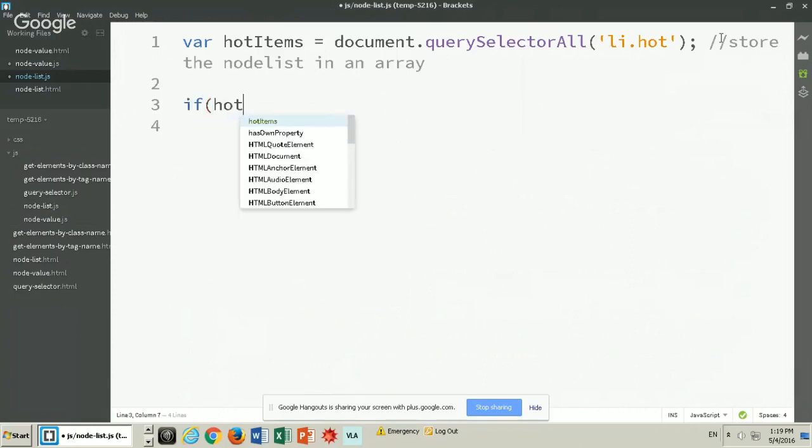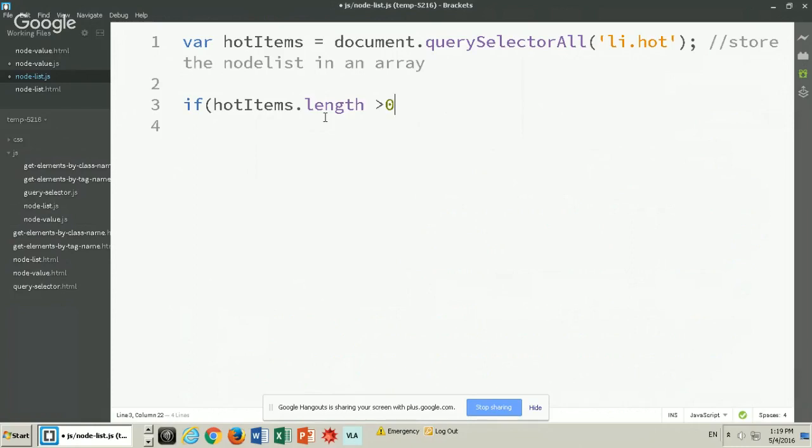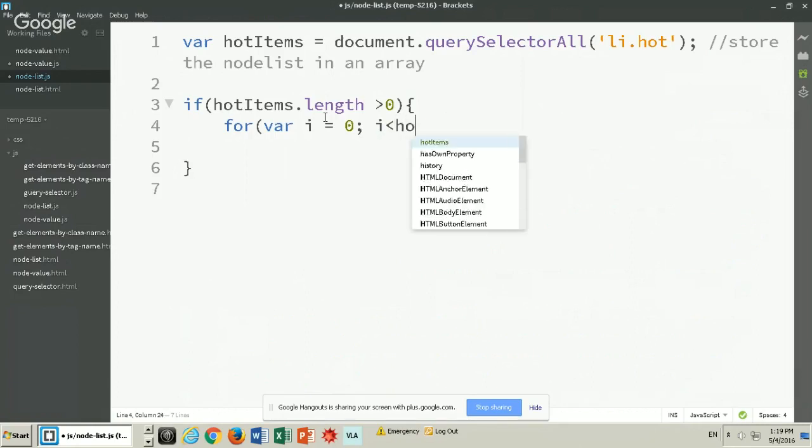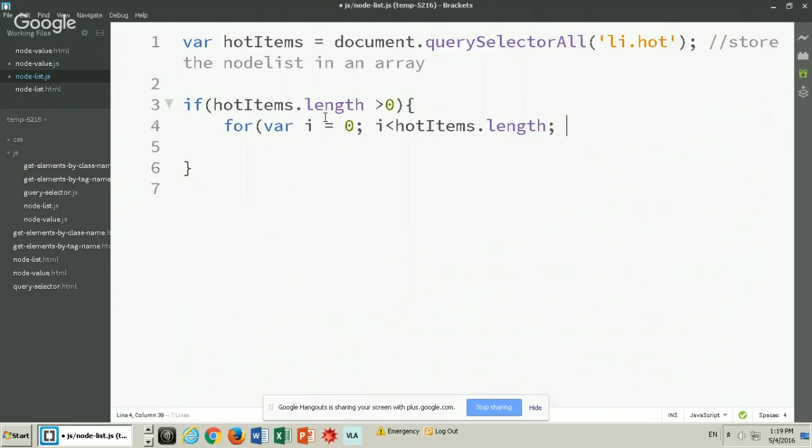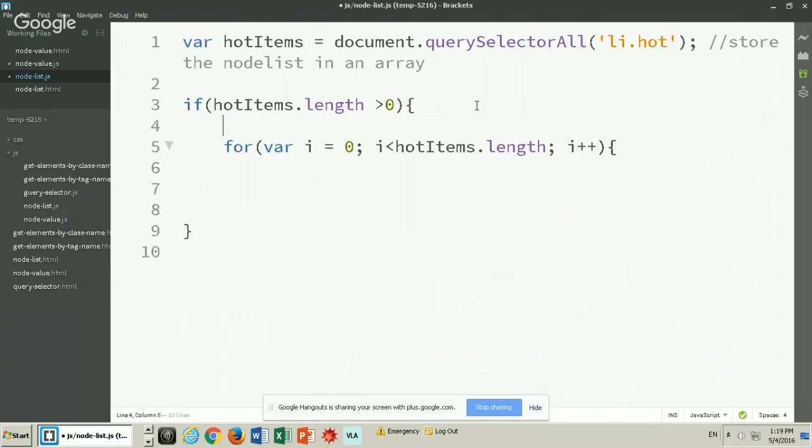And then if hotItems length is greater than 0, so what we want to do now is we want to loop through each item, and then we're going to replace the class with a different class. So we're going to use a for loop. You can add a comment here, loop through each item in the list.